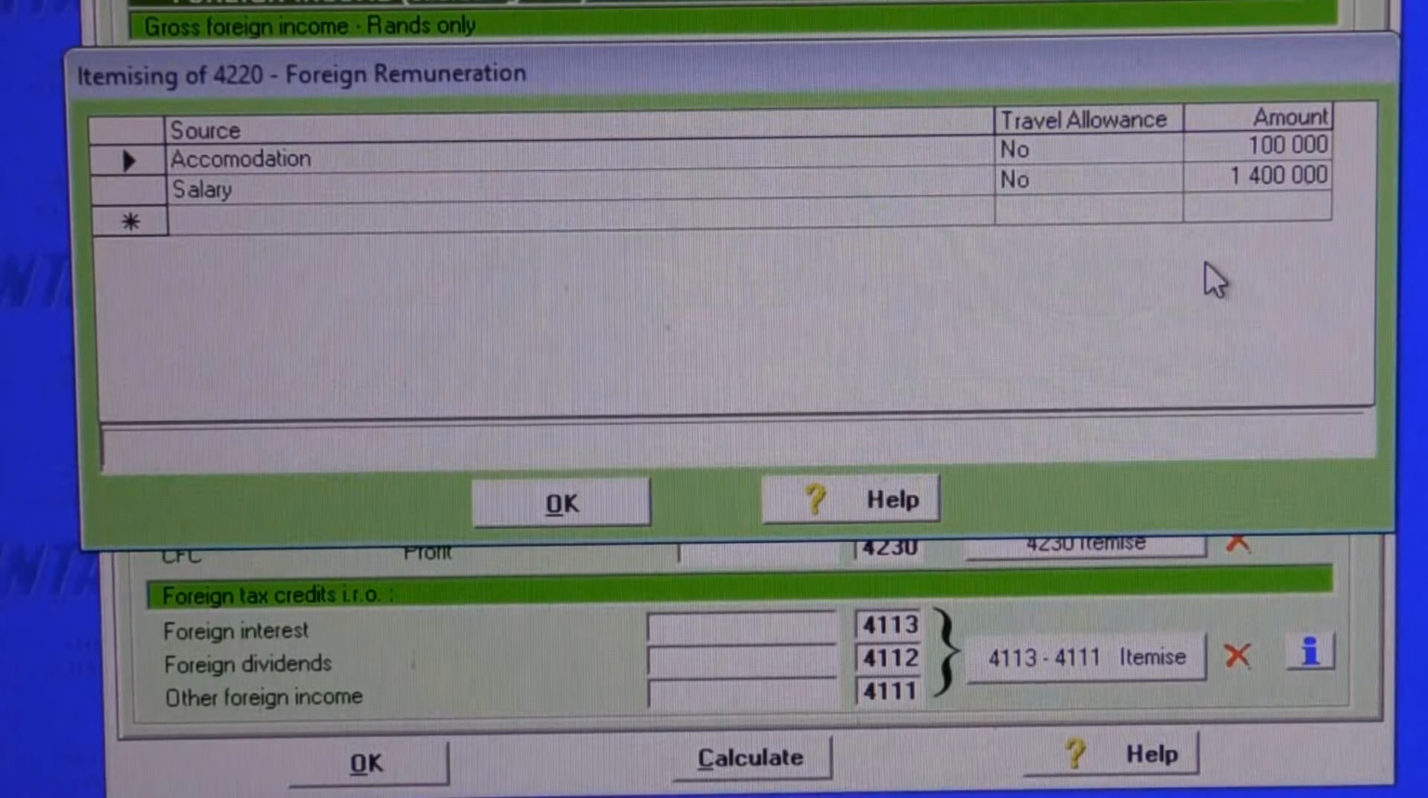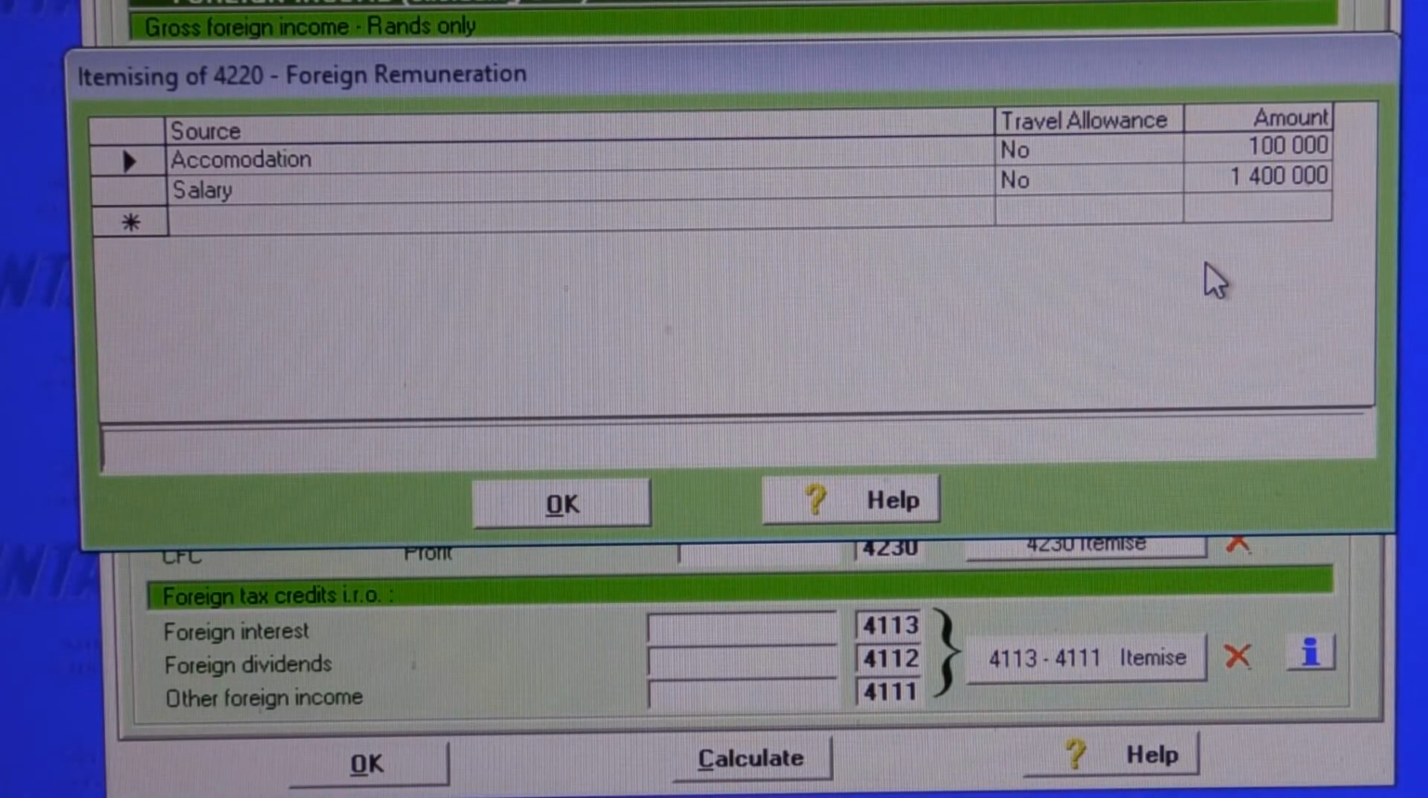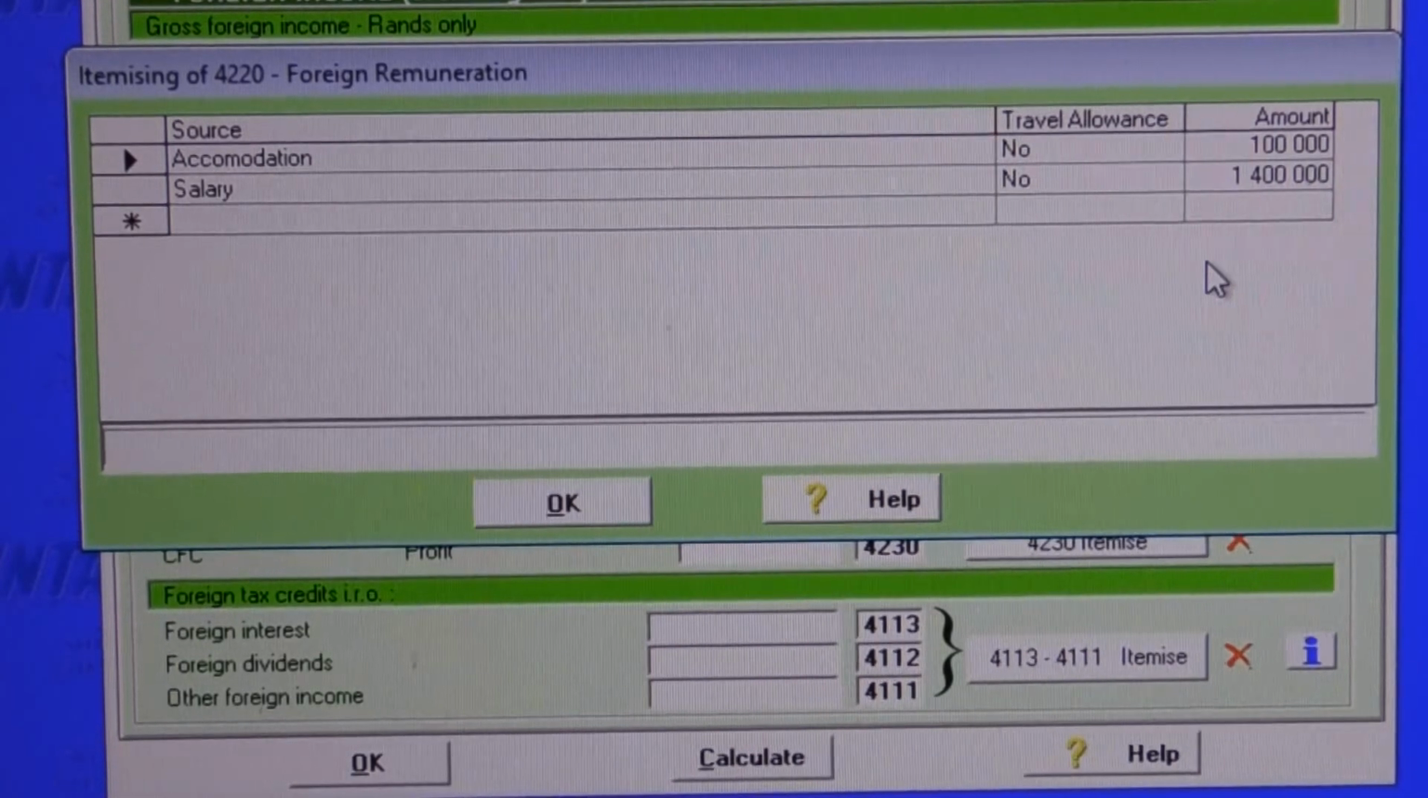If a travel allowance formed part of the foreign remuneration, then the itemized grid must be used where an amount is indicated as a Y for yes if it is a foreign travel allowance received. Only a portion of this foreign travel allowance amount shown here may be allowed as an allowance received on the travel claim screen. When we click on OK to close the grid, then the total of the remuneration amounts in the grid will be entered into the white field as code 4220.